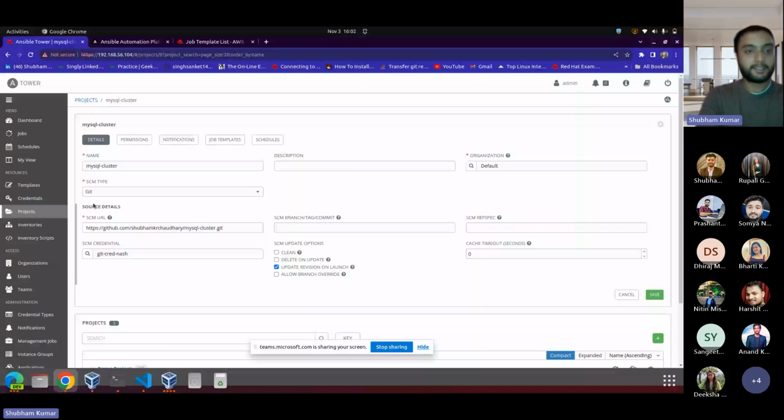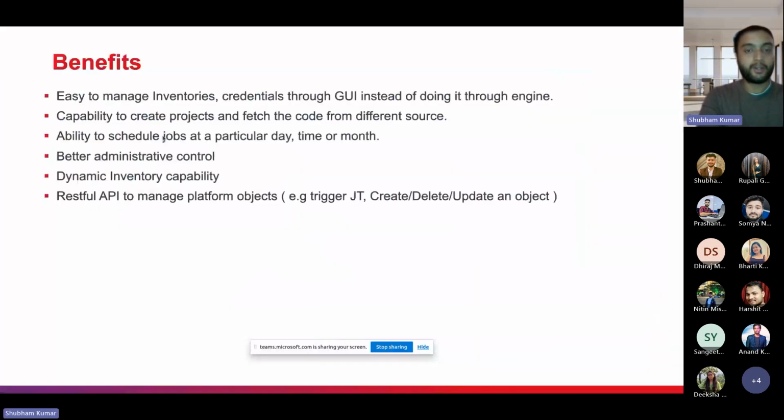Now let's go back to benefits. Ability to schedule jobs at a particular day, time, or month. We have already seen that Ansible Tower gives you the ability to schedule jobs at a particular day, time, or month. That is a benefit that you get from Ansible Tower.